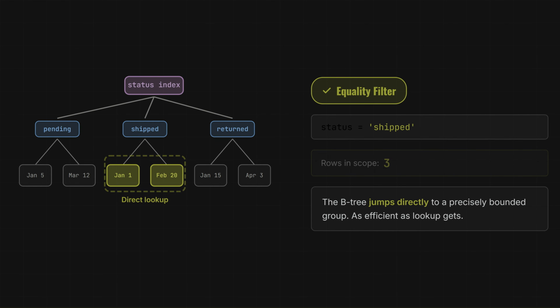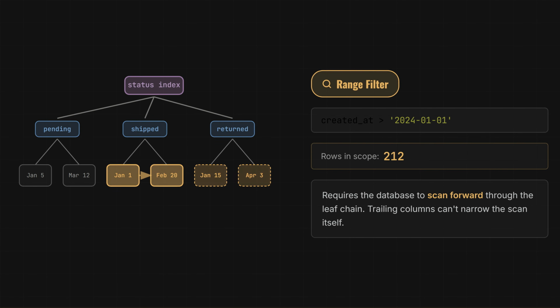Practical advice that can save you some iteration. Put equality conditions first in a composite index, range conditions last. An equality filter lets the B tree jump to a precisely bounded group. That's as efficient as lookup gets. A range filter, greater than, less than, or between, requires the database to scan forward through the leaf chain.